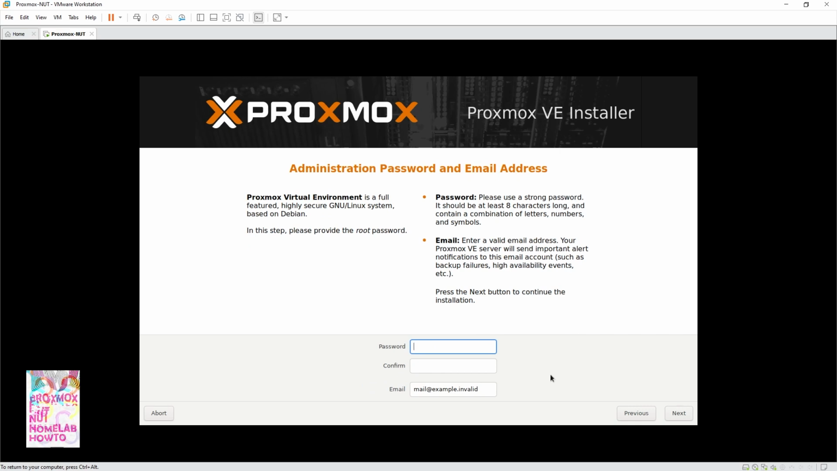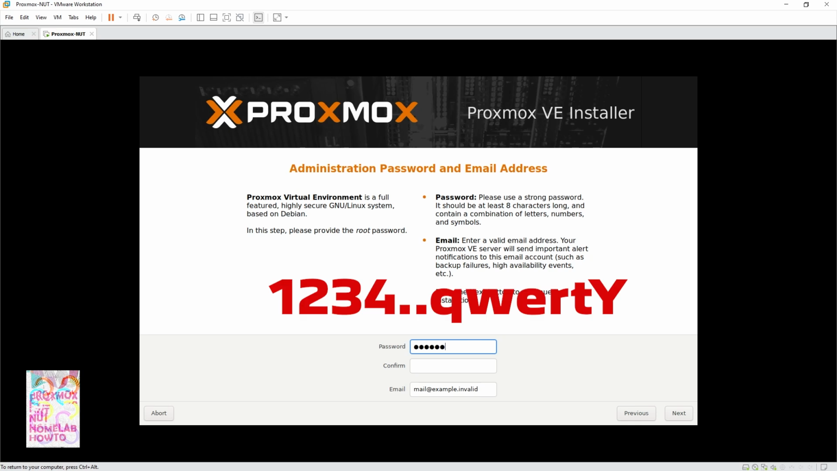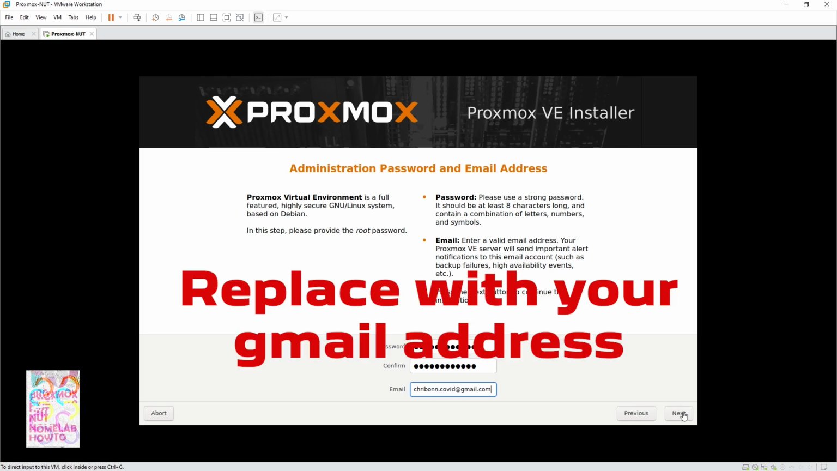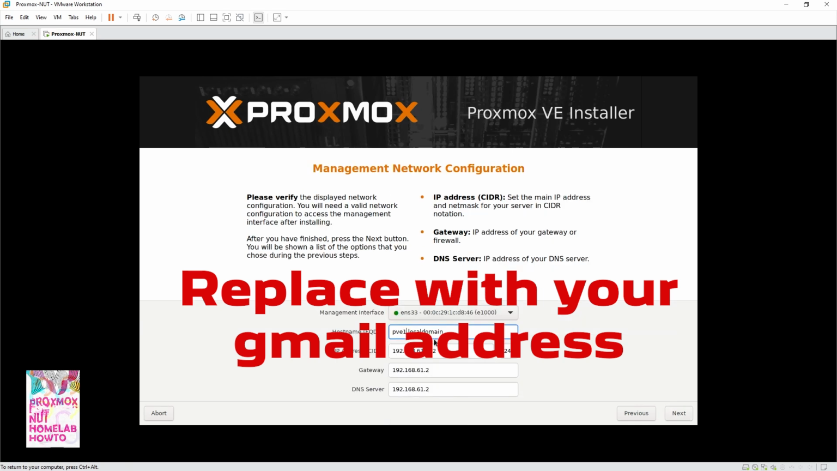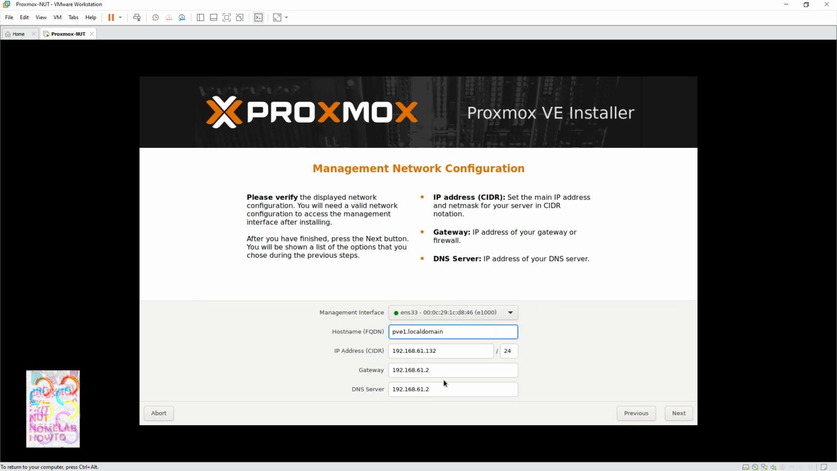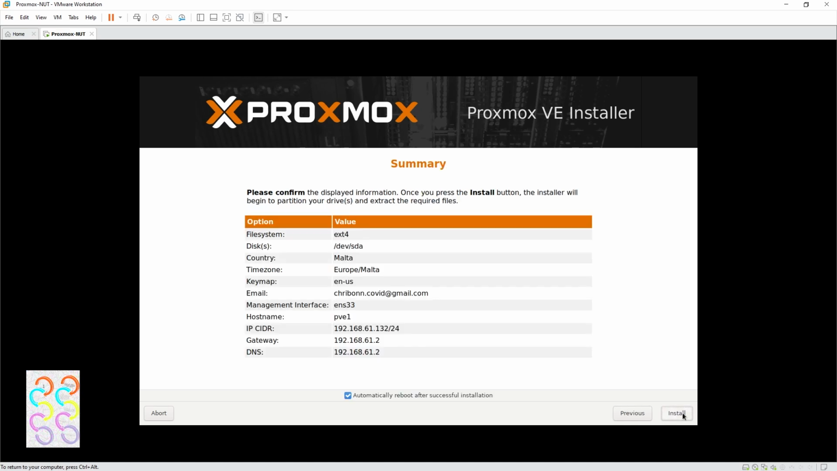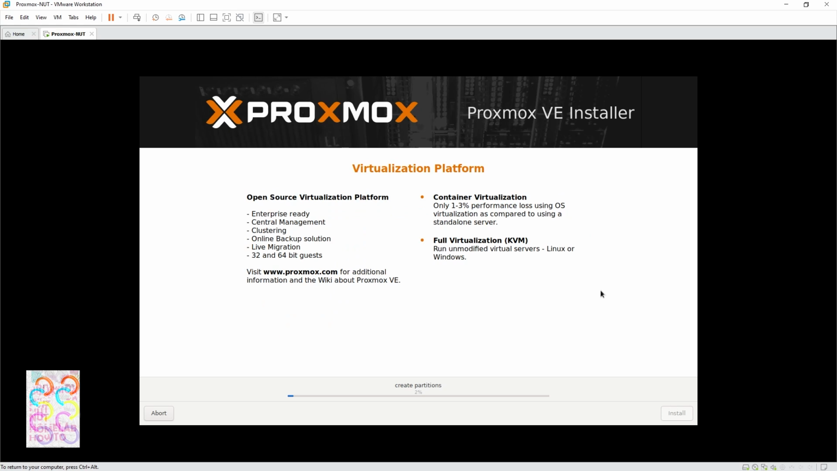And the password, which you will see on your screen, is shown here. The email I am going to use is this one. You may want to guess when it was created. I'm going to call my host name PVE1. These are provided by VMware, which has created its own network. Everything else we go to install.